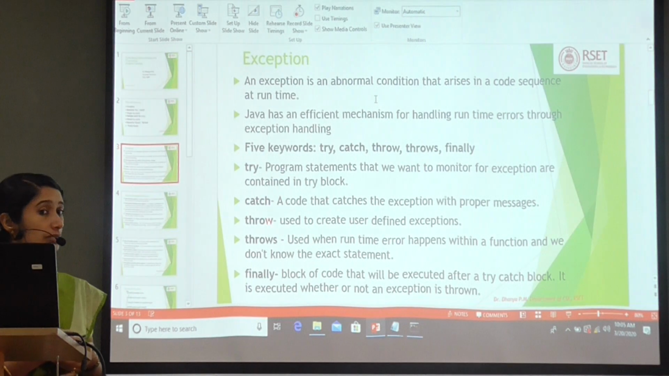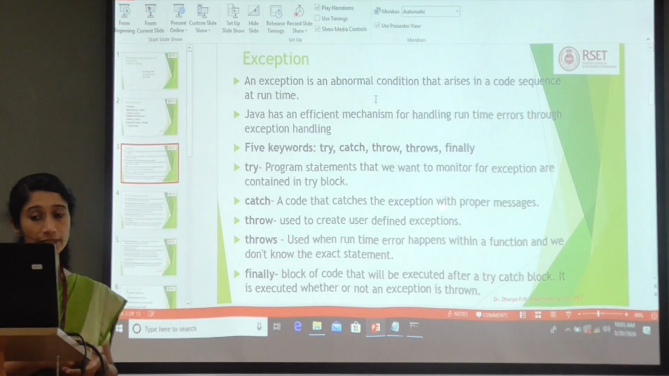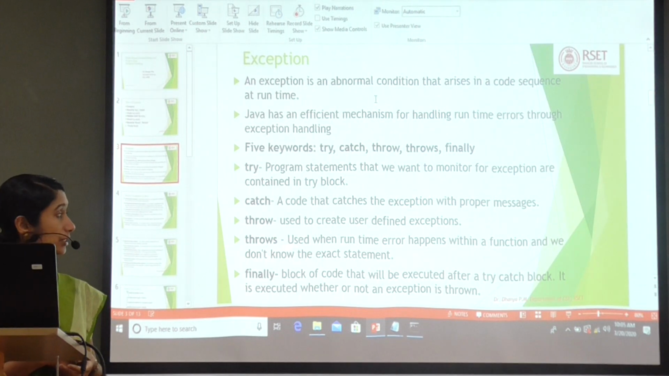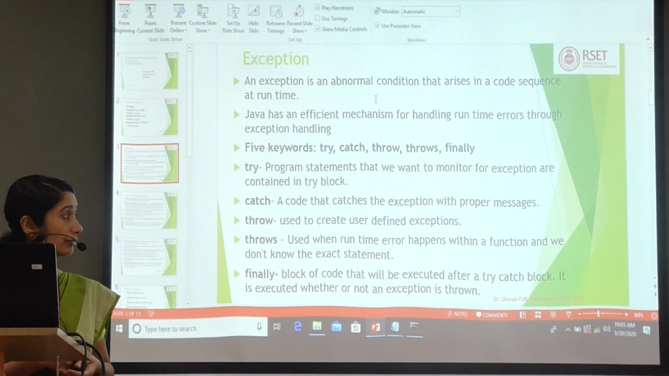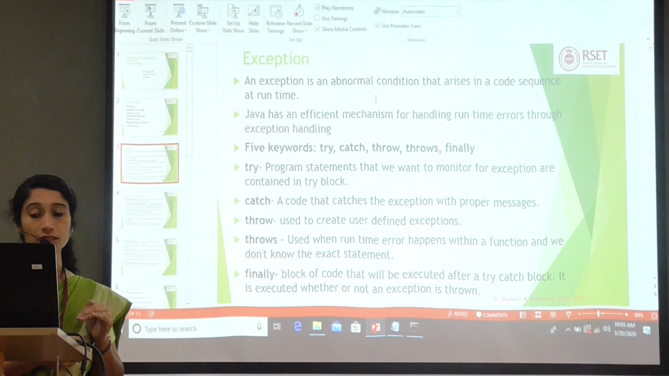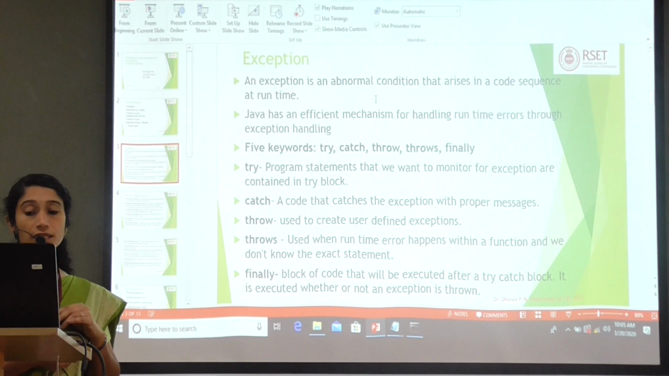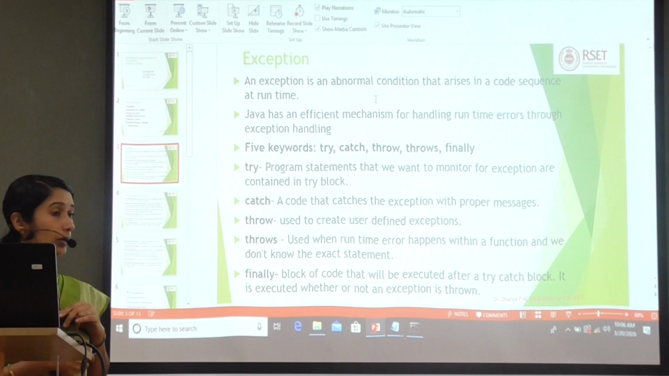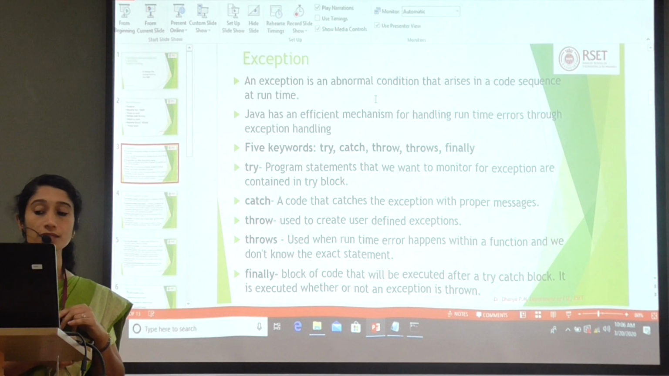Throw is used in a situation when the user needs to create user-defined exceptions. And throws is used when you have written a function with a set of statements but you don't know where exactly the exception occurs. In that situation, we can call the method within a try block, and in the signature of that method, you use the keyword throws. The finally block contains a set of statements to be executed after the try catch block.